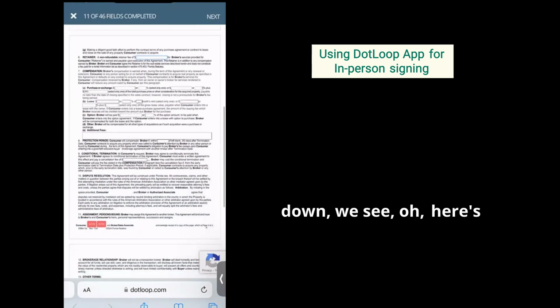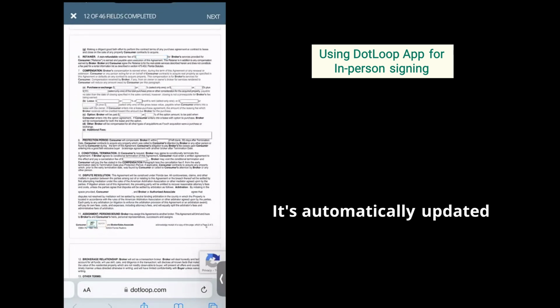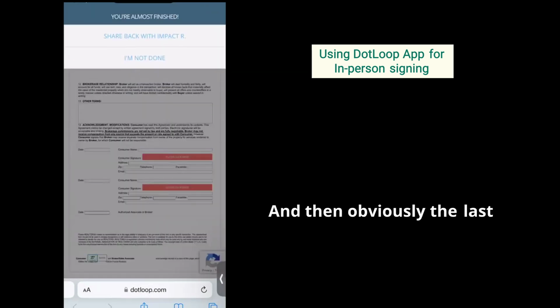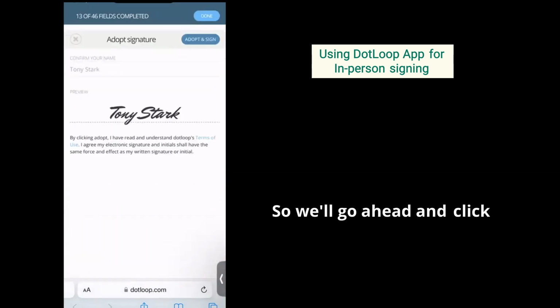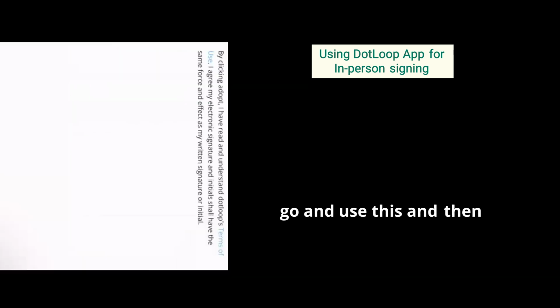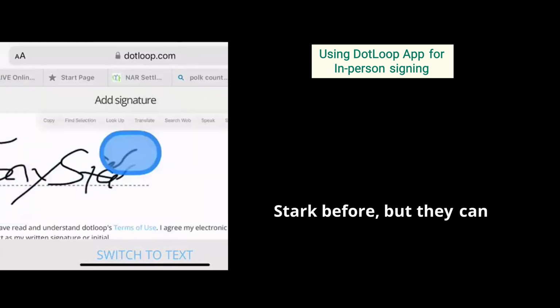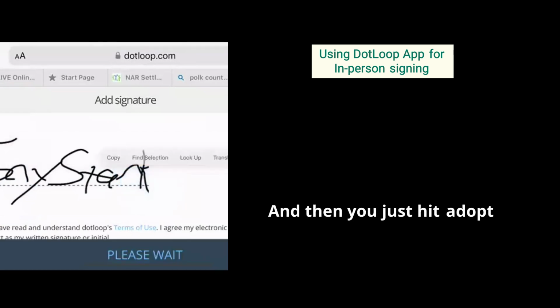When we scroll down, we see here's another section for them to sign, so we'll click that. It's automatically updated. Same thing for the initials on the last page. And then obviously the last thing is we've got the buyer click here. We'll click on that, and it will share their name and information. They can adopt and sign. You can switch to draw as well, if they want to use that, and they can sign their name. I've never actually signed Tony Stark before, but they can sign their name if they like. Don't know why they would do that, but hey. And then you just hit adopt and sign.